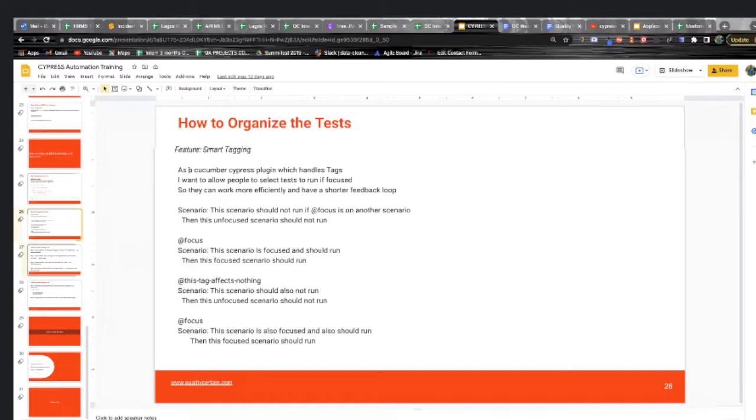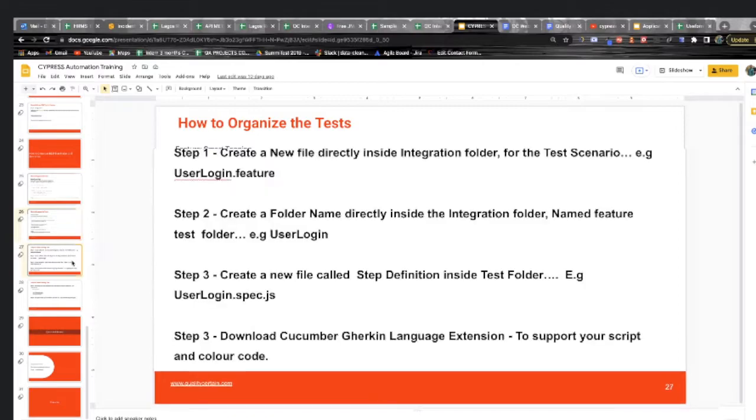Then, I think we did this last week, the Cucumber Cypress plugin, and how to start it and allow people to run the test. Yeah, we looked at this last week. Then, steps and rules for creating tests on Cucumber.